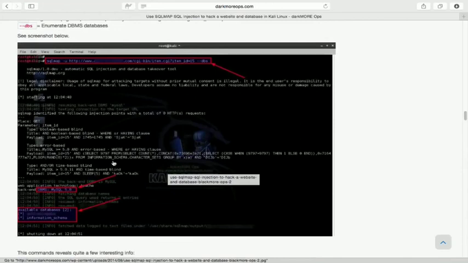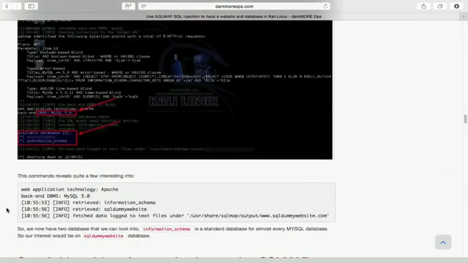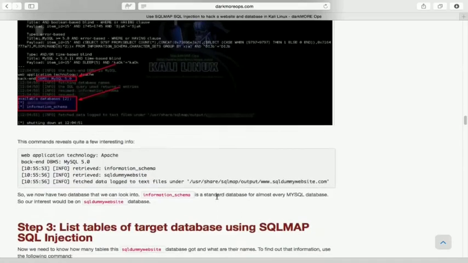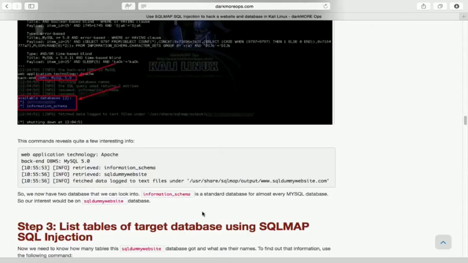And here you can see that the DBMS is MySQL 5 and the vulnerable databases are as follows here. That one's blanked out, and the information schema. So the command reveals quite a few interesting bits of information. It's running Apache, MySQL 5, it's retrieved information_schema, and the SQL dummy website. It fetches data logs to text files under /usr/share/sqlmap/output/www, and then the URL that you're testing against. So you can have a look at both of these databases with this tool.